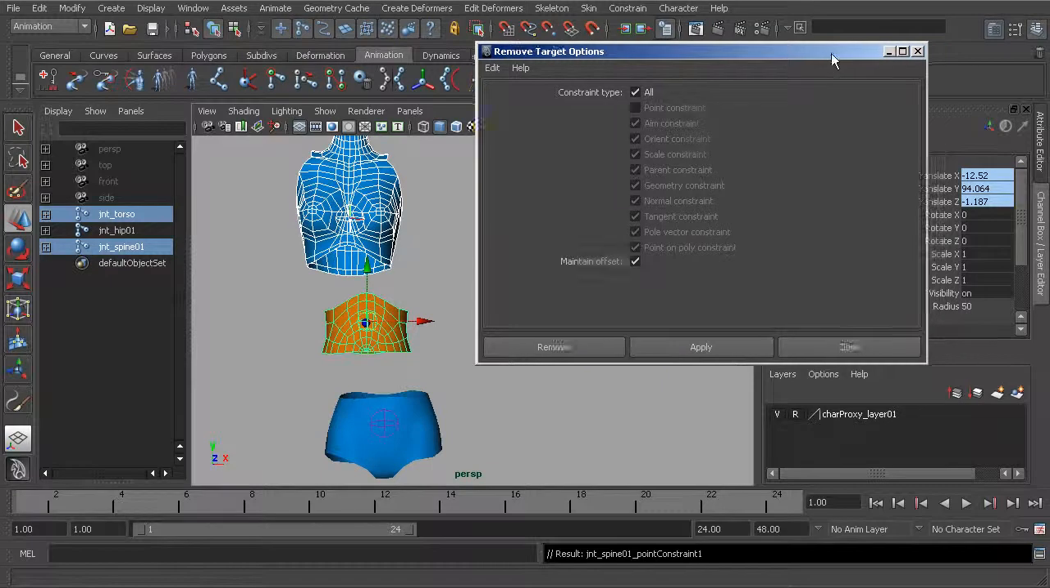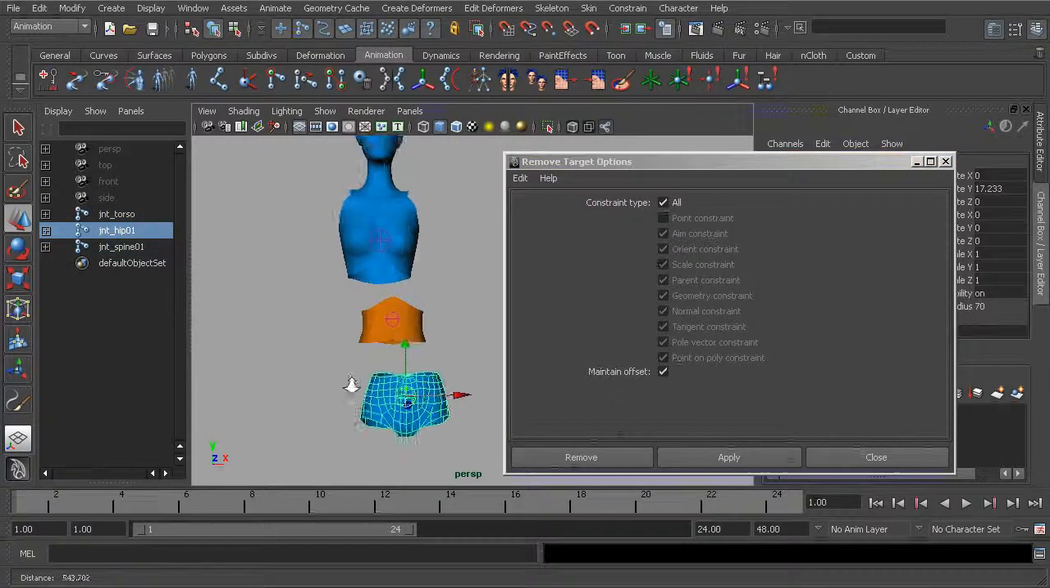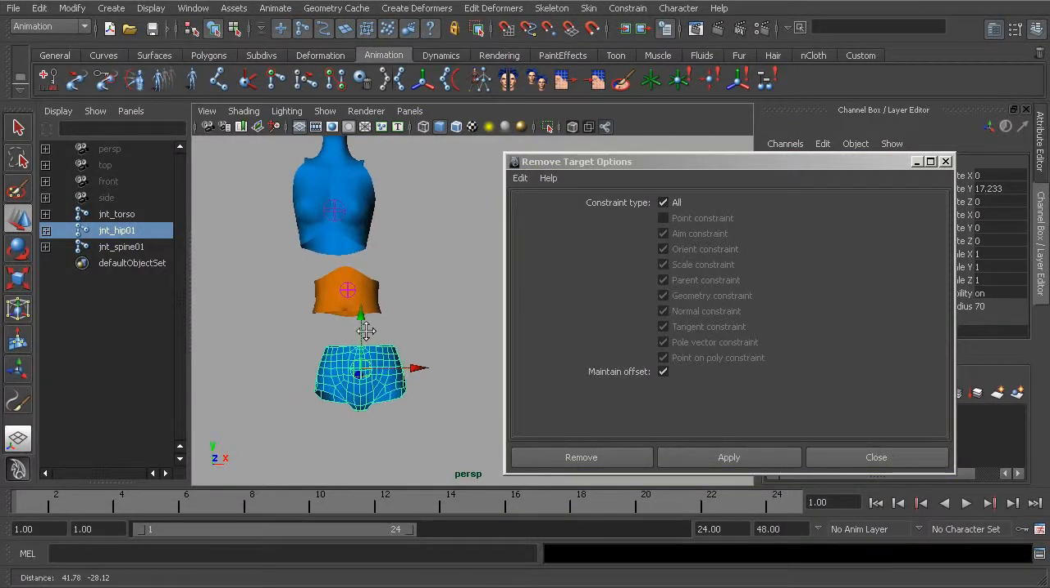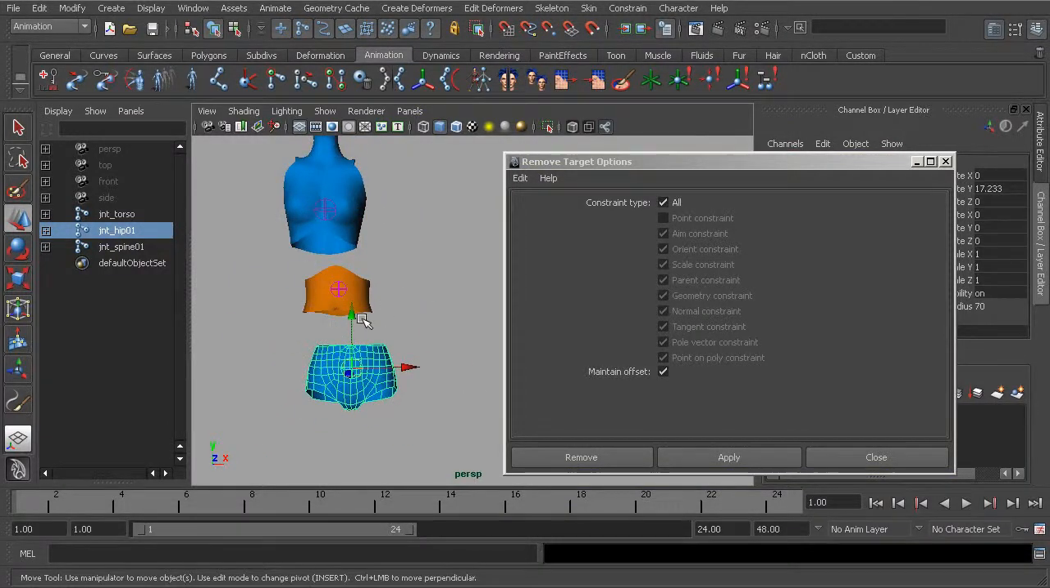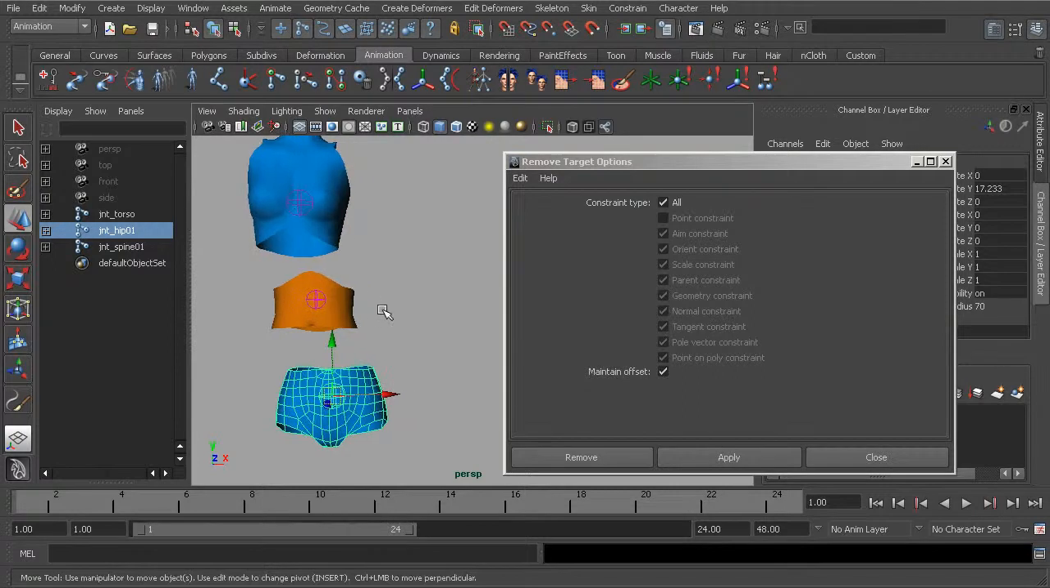You'll see that the target has been removed. No longer is the torso a part of our target list, yet the hip still will control the midsection just fine. Now when using Maintain Offset, we cannot select multiple targets and expect Maintain Offset to work when we remove those targets from the constrained object. Let me show you what I'm talking about.